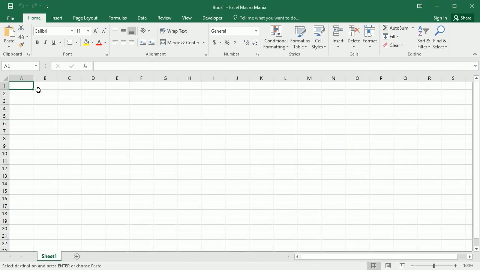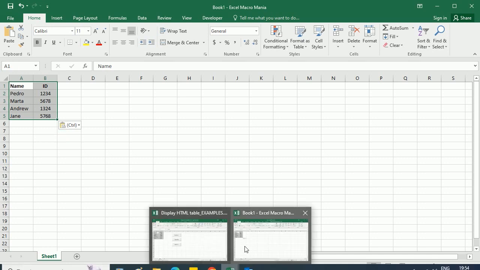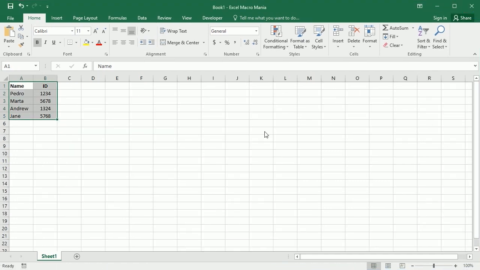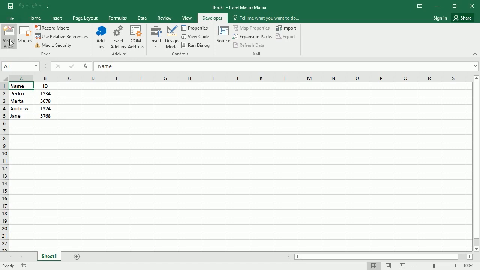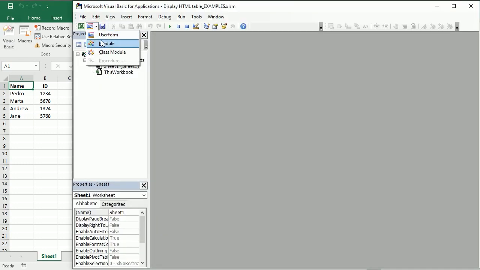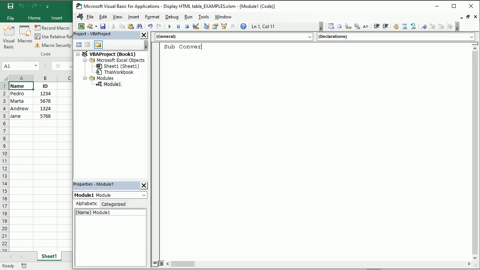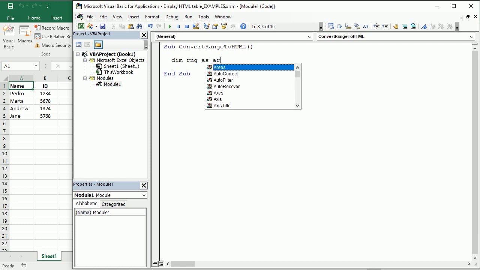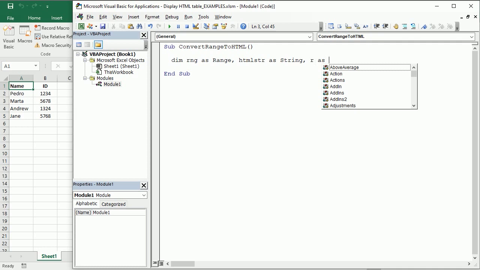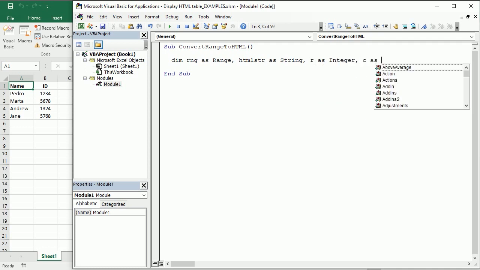And we're going to start from a blank workbook. I'm just going to copy the same data here. It's just a small table. So let's go to the Visual Basic Editor, insert a module. And we're going to have convert range to HTML code. First, we will declare some variables, a range object variable. Then we will have our HTML string. And then we will have integers for the row and column.